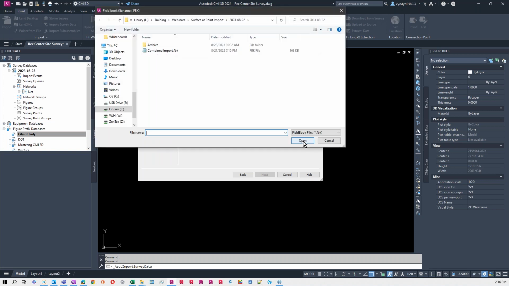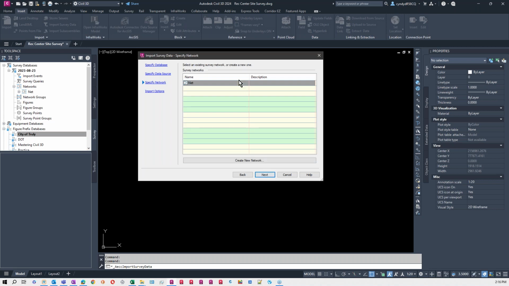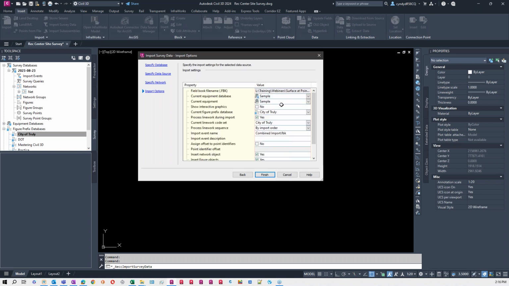But the cool thing about that is you can actually see, after you've imported it, how the survey was collected. You know, what points were occupied, what points were backsided, how the angles were turned, and all of that. So anyway, let's just go ahead and do this. Just select the network there, and all these are already set up in advance.